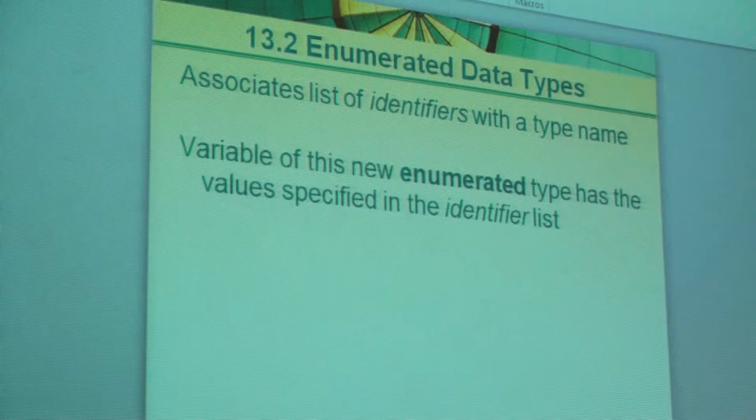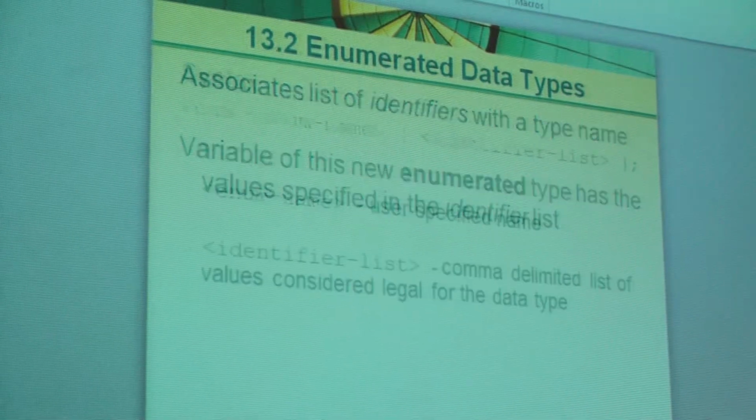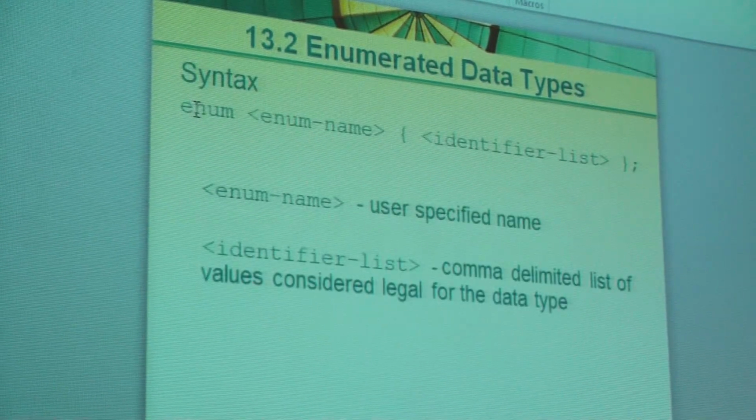Okay? Enumerated data types associate lists of identifiers with the type name. A variable of this new enumerated type has the value specified in the identifier list. The syntax is enum. Some people pronounce it "enum," which is probably more correct than the way I say it. I always say "enum" and can't break the habit. We are defining this type name to be an enumerated data type, followed by the list of values that belong to it.